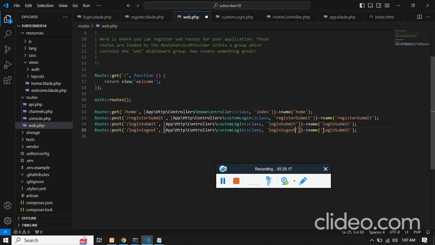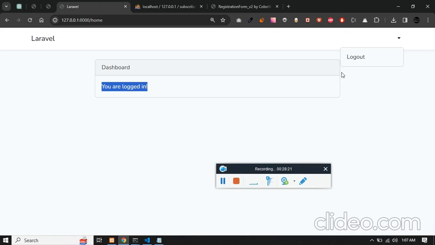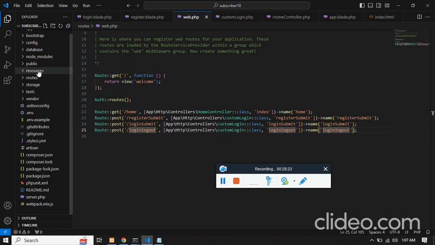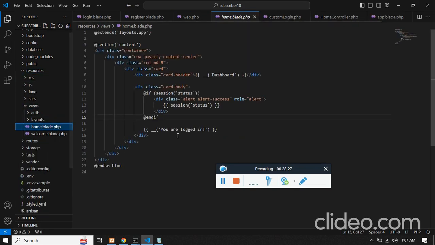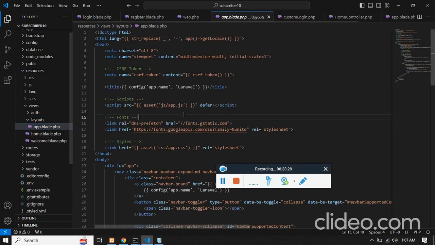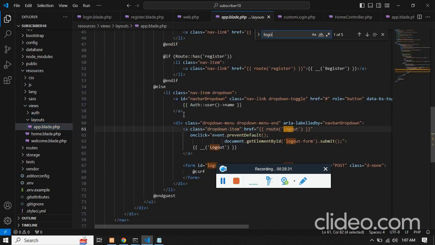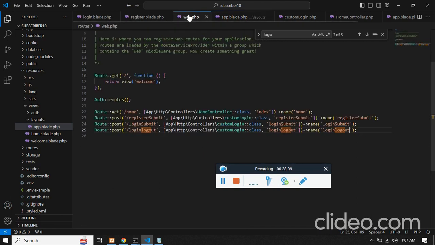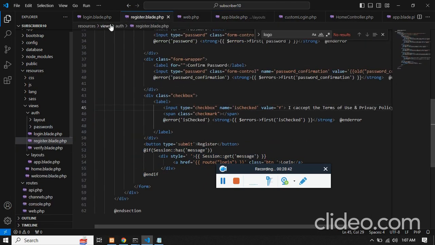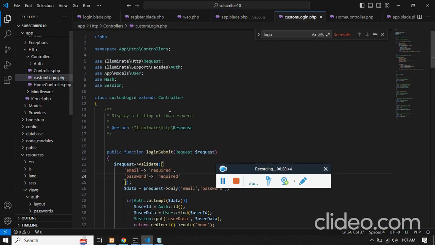and here this view is coming from resources, views, and home.controller, no, inside layout, inside app, the search for logout, and here this is the route, and this is the action. Since we are using post, that would work, and we need to create the logout function in the custom login.